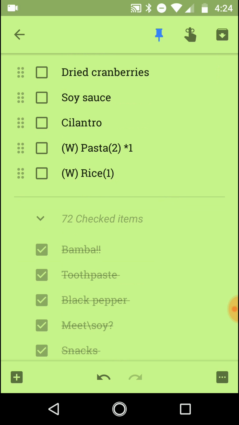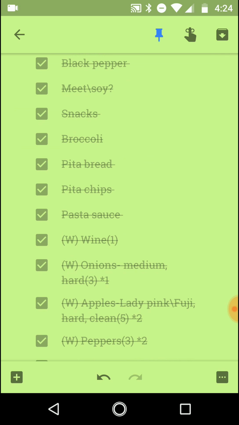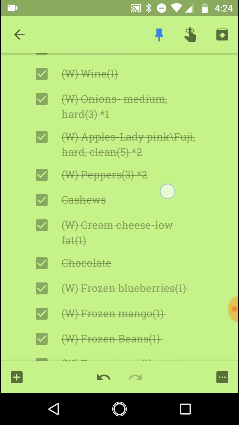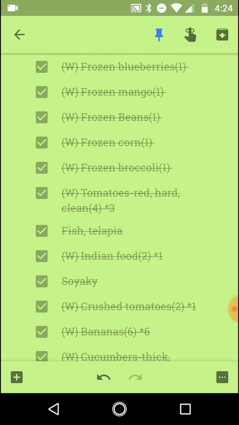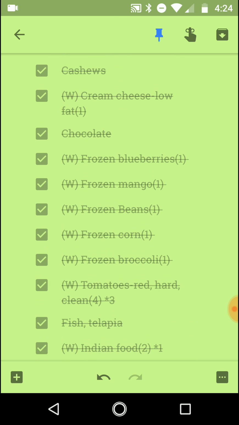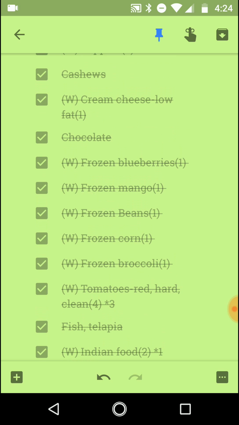But pasta or rice, or for example wine, onions, apples, cream cheese, those things, it really depends on you. What do you buy every week, and what do you consume on a weekly basis? It's just easier, because you know those ones not to skip. The ones with the W's are really important, so you should not skip those.